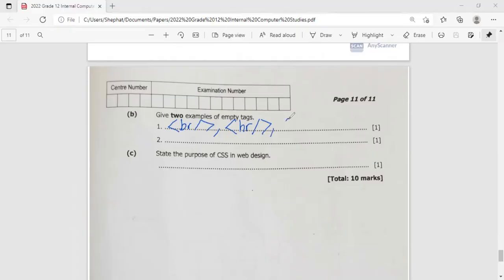We've got the image tag. We've got the text box tag, so input type. And so on. So any 2 from there. State the purpose of CSS. So what is CSS? That is cascading style sheets. The purpose is to define the presentation and styling of web pages. It's for styling, okay? And we use it to separate the design from the HTML structure for consistency.